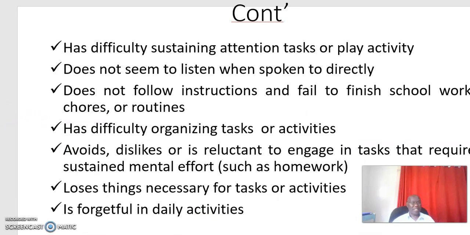The same children or learners with ADHD have difficulty sustaining attention in tasks or play activity. They do not seem to listen when spoken to directly. They do not follow instructions and fail to finish schoolwork, chores, or routines. They have difficulty organizing tasks or activities.